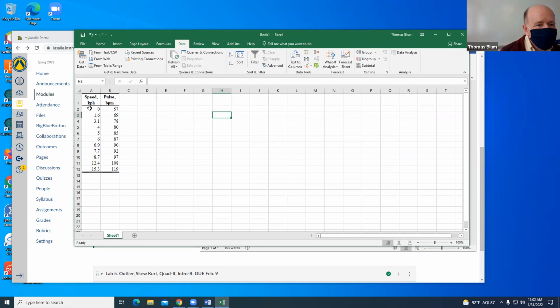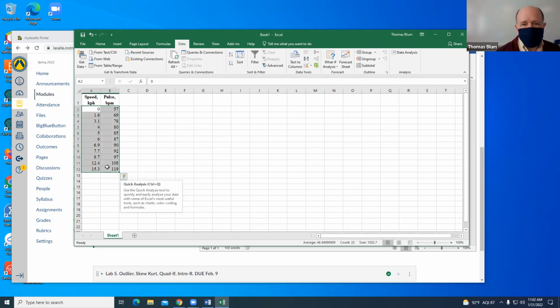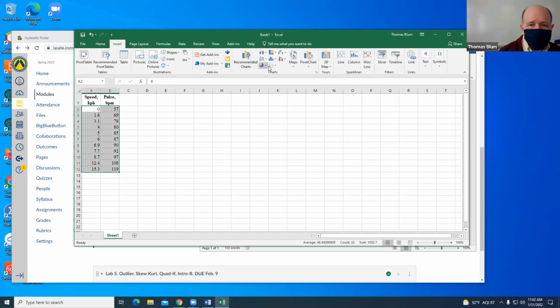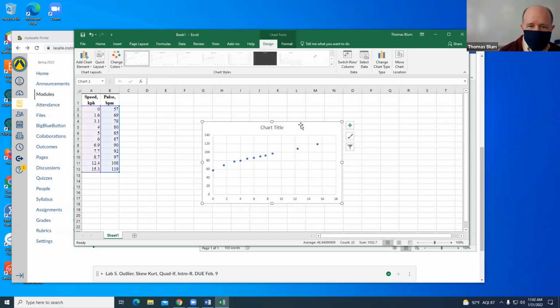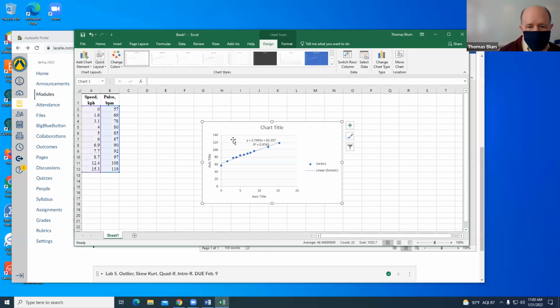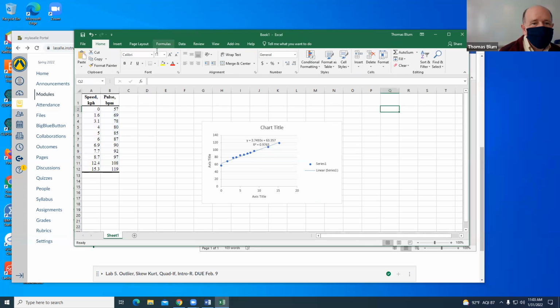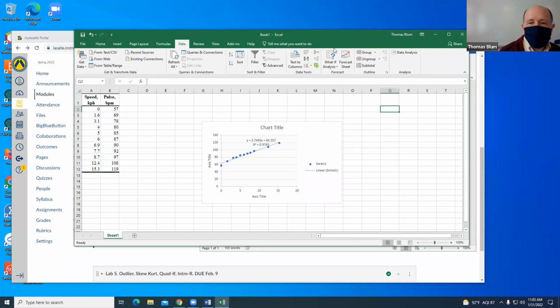So here was this, and then I pasted in this heart rate elliptical machine data, and I'm making an insert XY scatter plot, our usual quick layout number 9. And here's some information about this regression, the R squared. And then this data is another place to do some analysis. So I'm going to the data tab and data analysis.